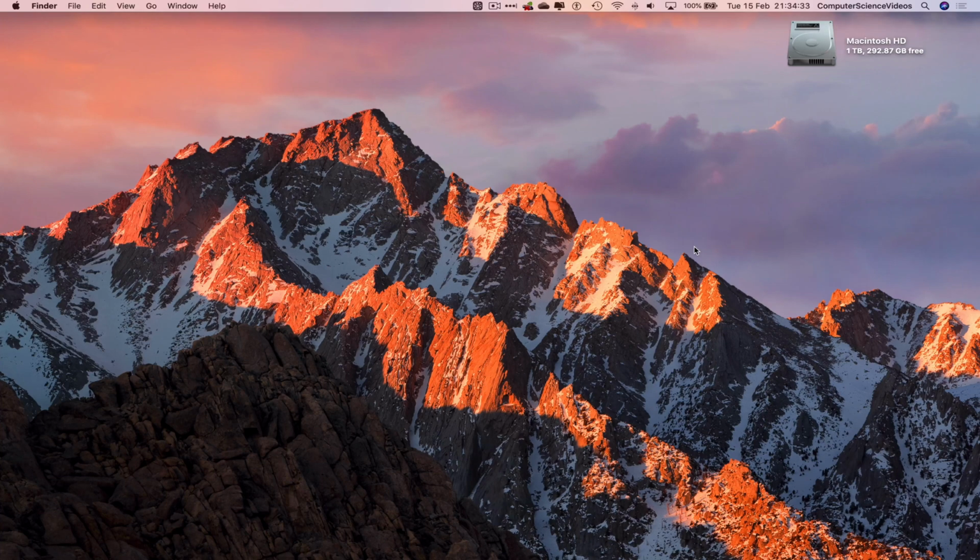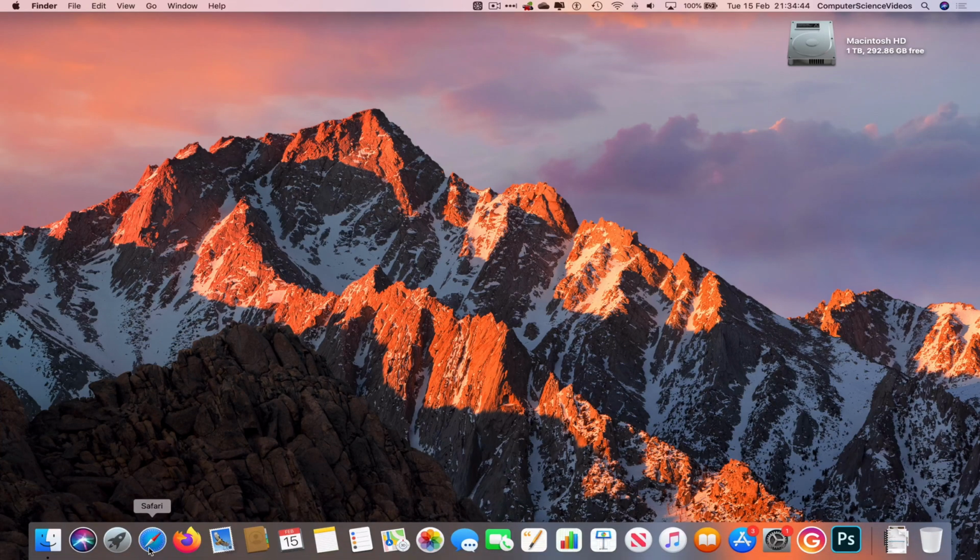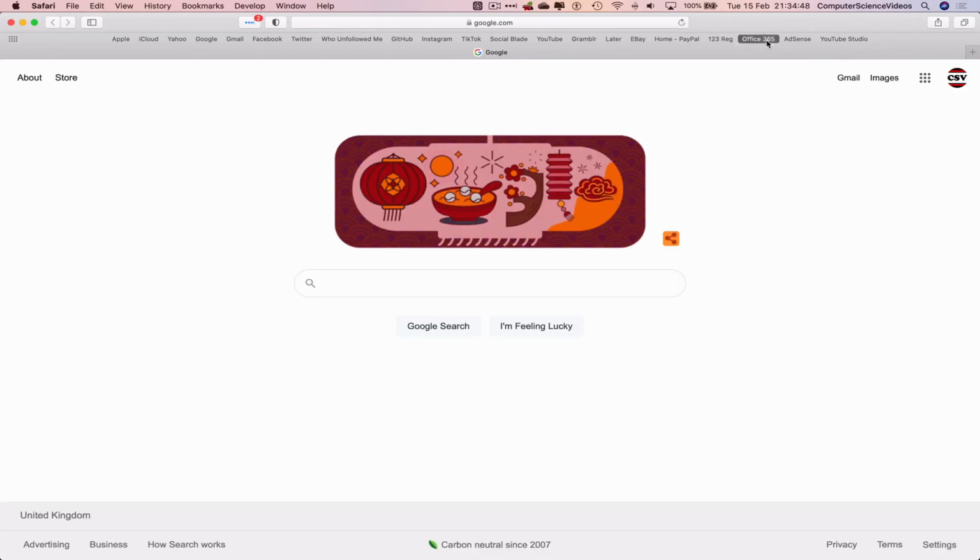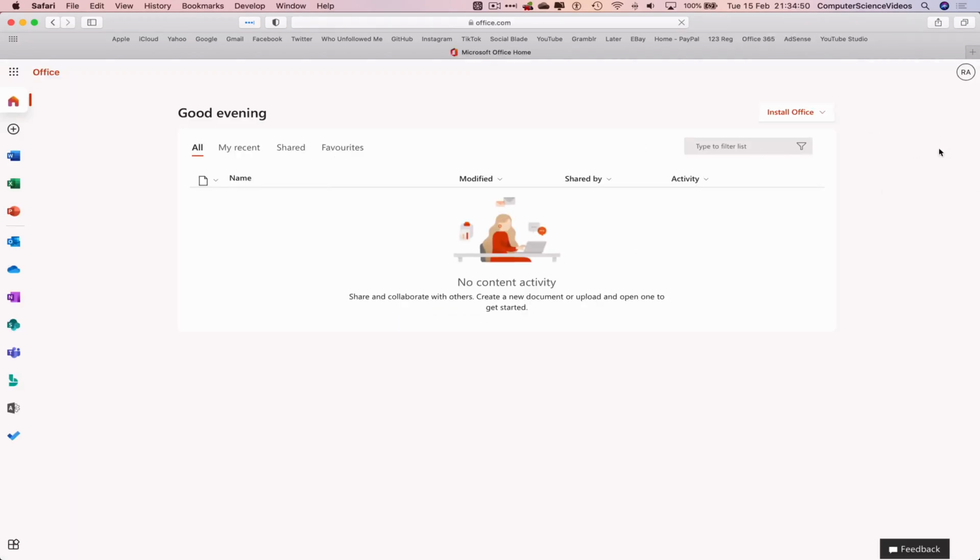So in this tutorial, you need to have access to a Mac computer. Access to Microsoft Office 365 can be for work, school, or business. So we can now go all the way down to the dock, go to the web browser, which is Safari in this case. Now navigate to Office 365. Make sure you are signed into the account.